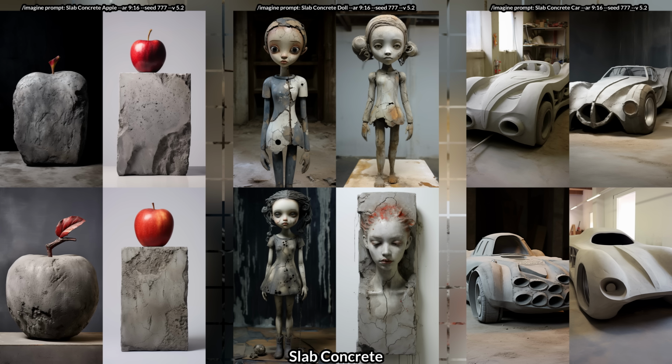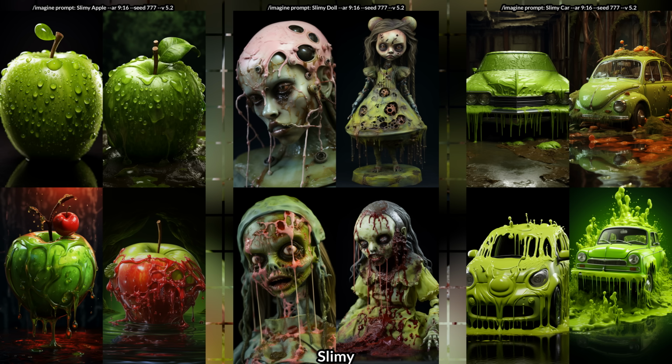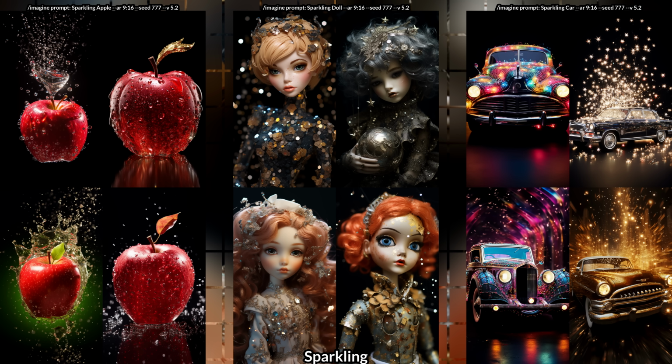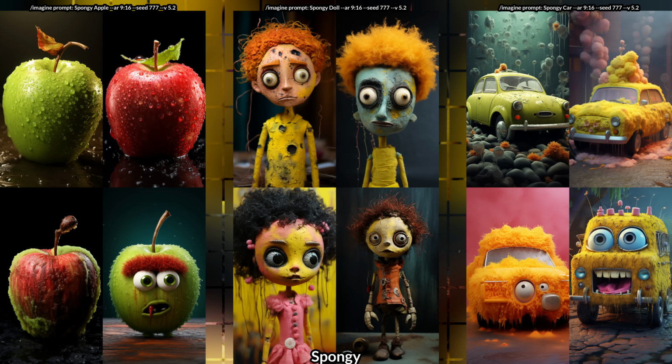Slimy, wet and slippery, with a slimy feel. Sparkling. Shining and emitting small flashes of light. Spongy. Soft and compressible, like a sponge.